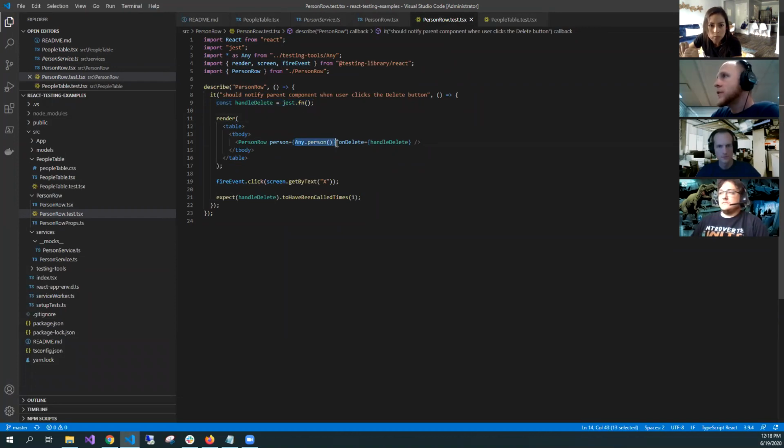You'll notice here for the person that we're passing in for the person row, this is any.person. That's basically just the data randomization that I mentioned before, and Jason will get into a little more. So basically just rendering a person row, and I've wrapped it in the table simply because React gives a warning if you try to render a TR without any sort of outer wrapper. And what that really indicates is this is not how you would do it in real life, but that's the reason that it's wrapped in a table there.